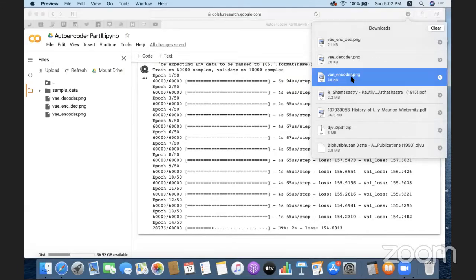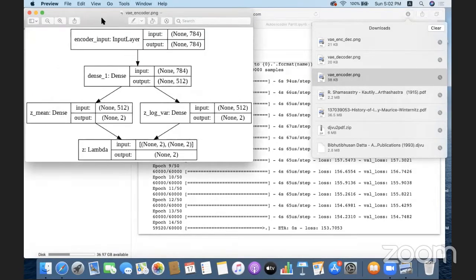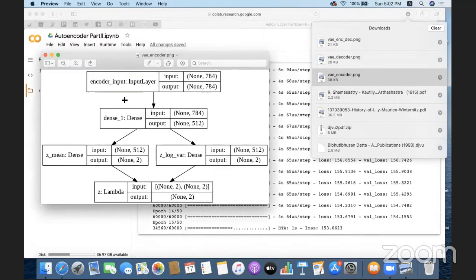Here, in the variational encoder, we have got an encoder image. So here is your encoder. It looks somewhat like this. We have got an input of 784 and an output of 784. We have created a dense layer of 512. Then in the encoder, we have calculated a Z mean and a Z log variance. Finally, we have created a sample Z with a lambda function for the provided mean and variance. So that is your encoder model which has been generated.